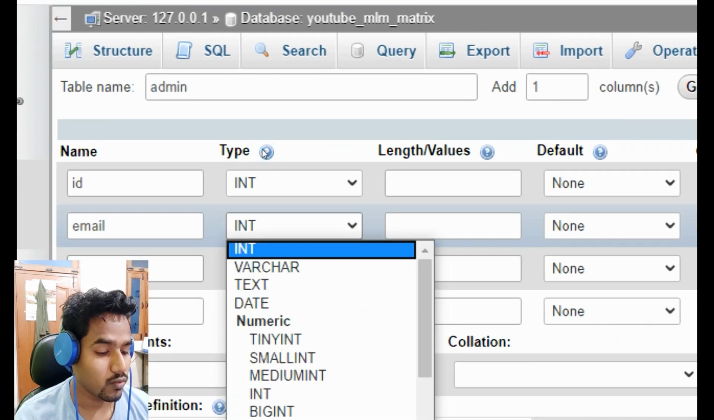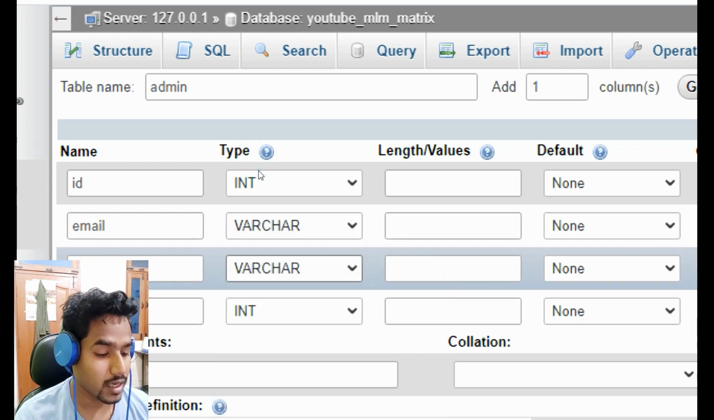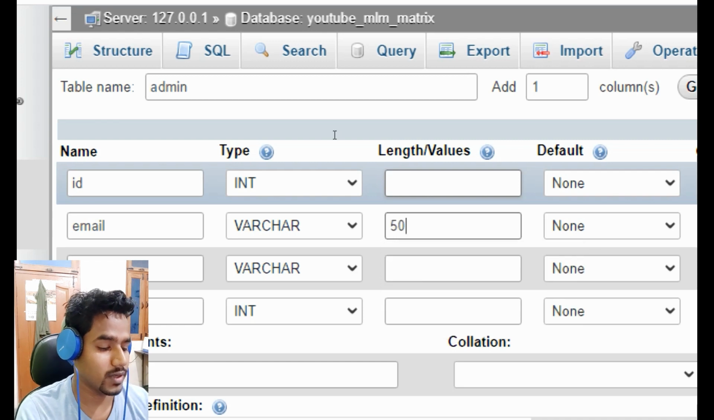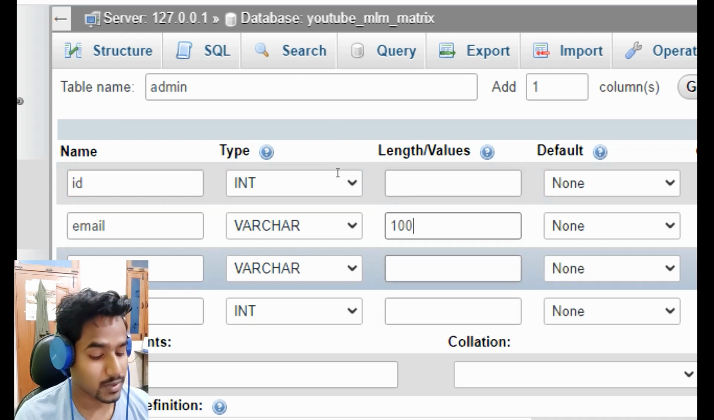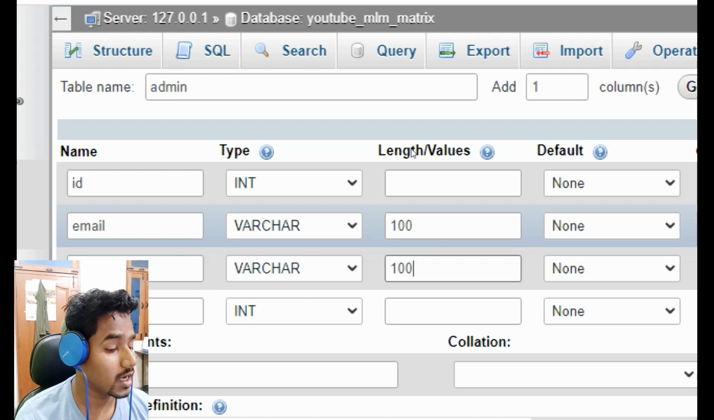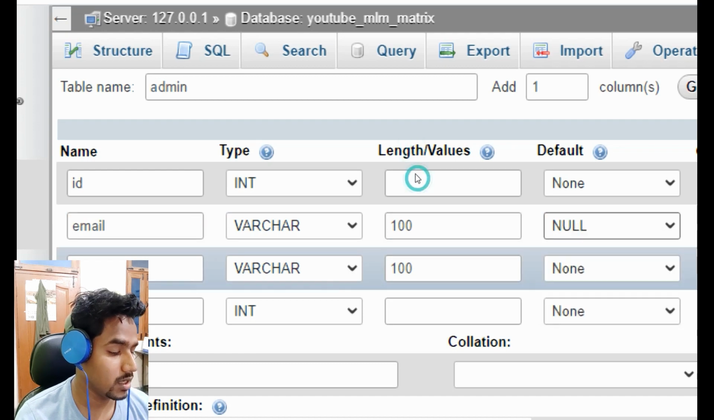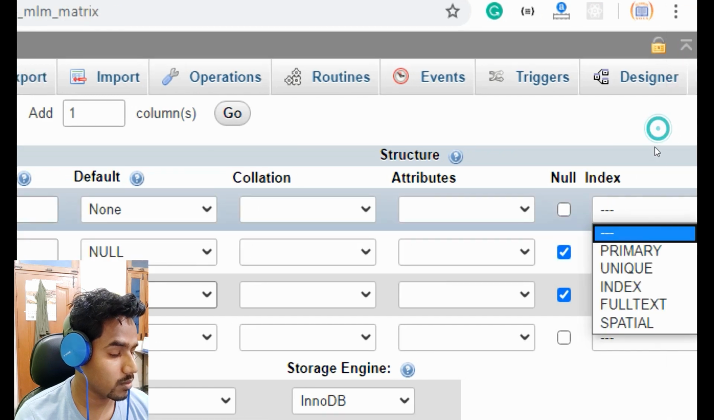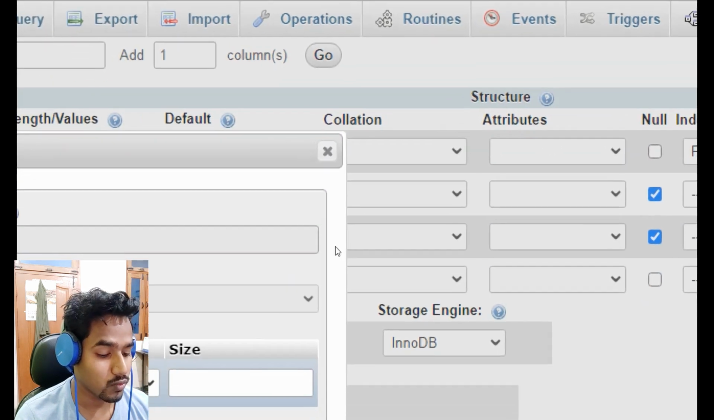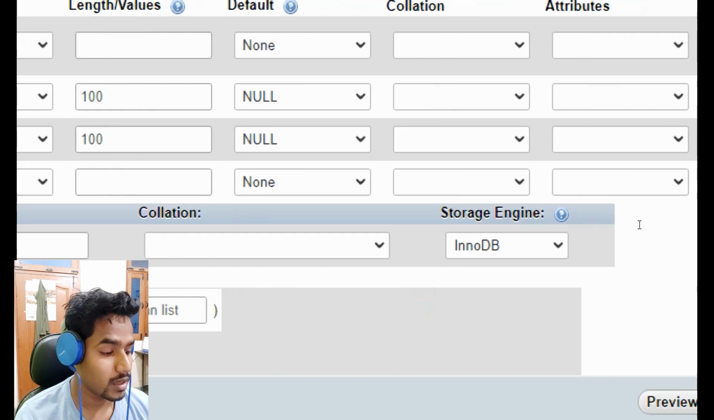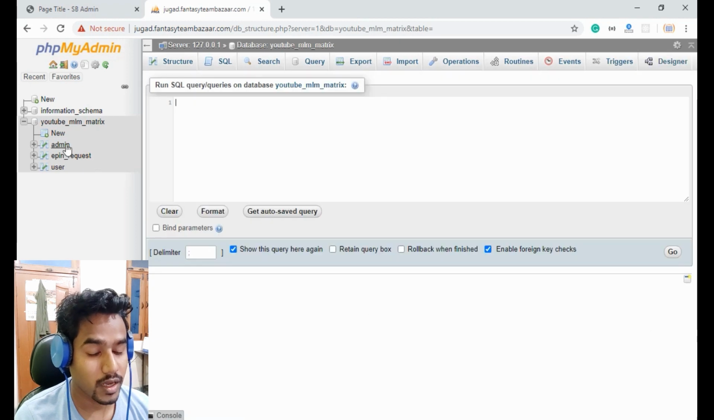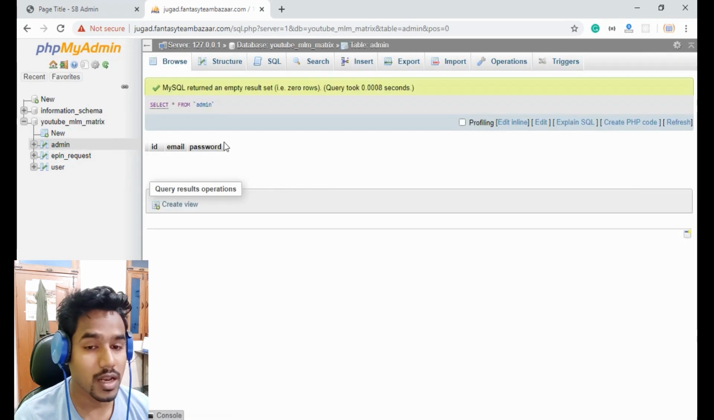The email can be up to 100, let's say 100, and the password can also be up to 100, and by default it is null. The id will be auto increment in case we enter more than one entry for our admin panel. And now it is done, just click on save. Now the table has been saved successfully, and we have a table for admin.